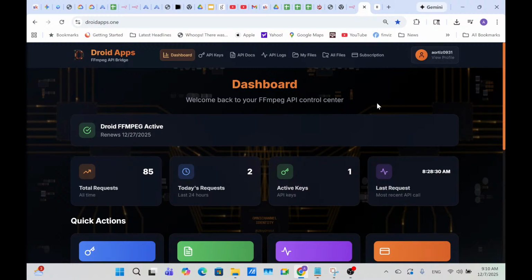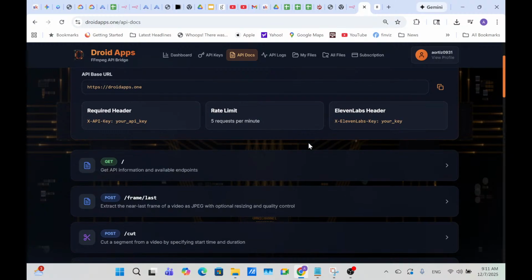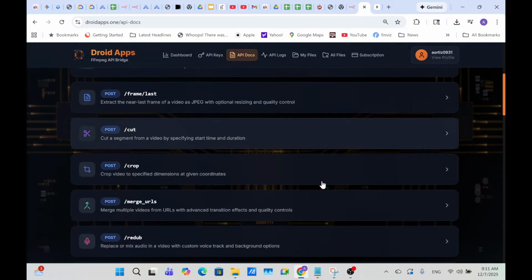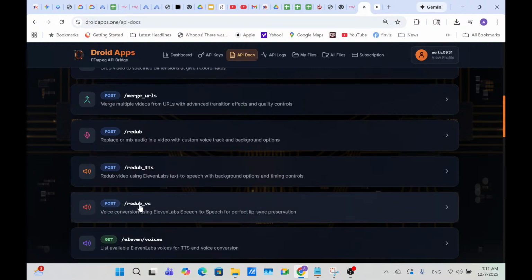First, I'll direct you to our website, DroidApps.one. If you take a look at the website, what I personally like to do first is go straight to the API docs. In the API docs, we're going to see a number of the functions or apps that the website provides. I'm going to scroll down to the one that states redub_VC or voice conversion.